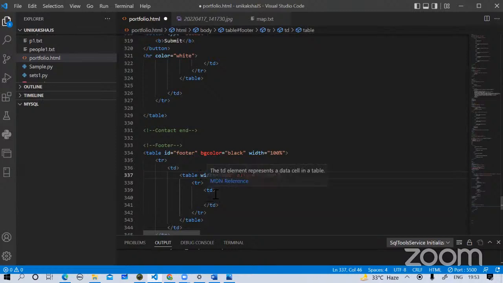Then in the first TD that we have, we are going to write the copyright and the name of the company and so on. So here you can give some width to it, depending on how much of the row you want it to cover. Let's say I just give 80%. I wanted it to cover 80% of it, or maybe 90%. That depends.